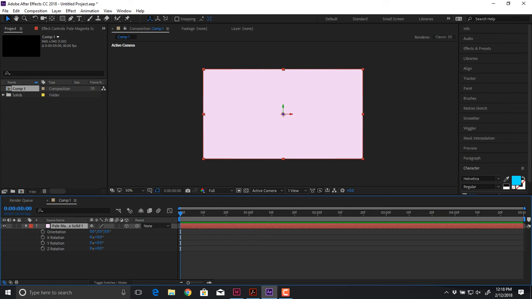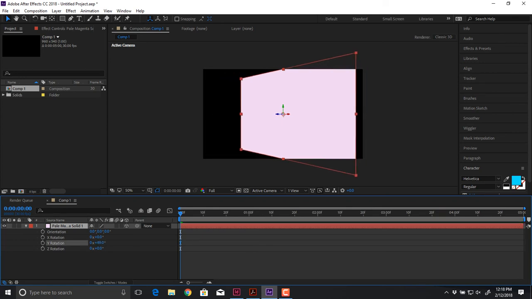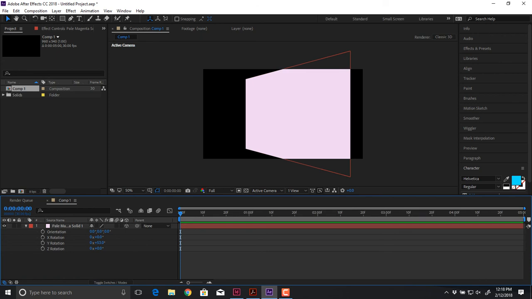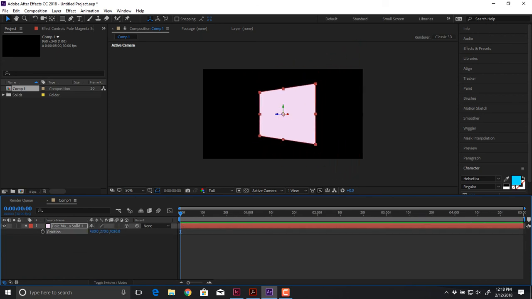So just to show you, if I go to rotate, I can rotate this in the Y direction, and now it looks like it's kind of tilted back. And if I go to the position, and if I push it back in the Z direction, now it looks like it's kind of on that angle.